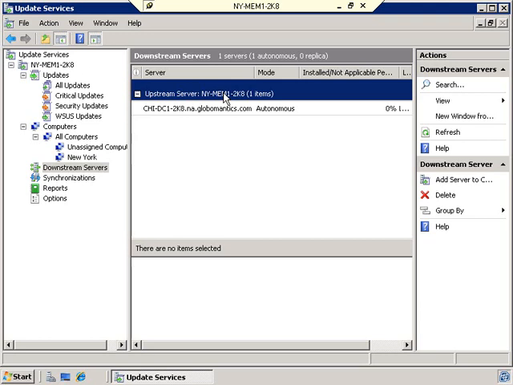The upstream server is the one that will be sending out the updates, and the downstream server is the one who will be receiving the updates. Okay, so Chicago DC1 is going to be receiving updates from New York Member 1, or synchronizing updates with New York Member 1. Now you'll notice here that it says it's autonomous mode, and that's what we were looking for.